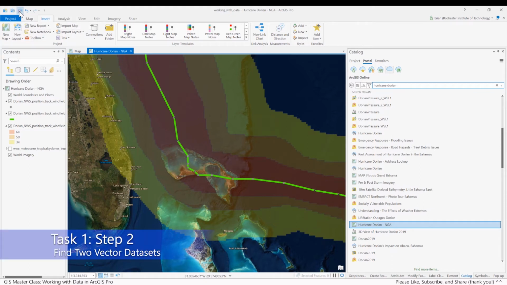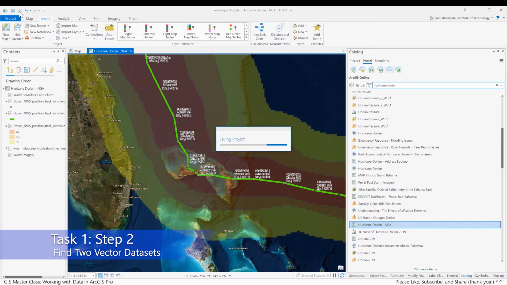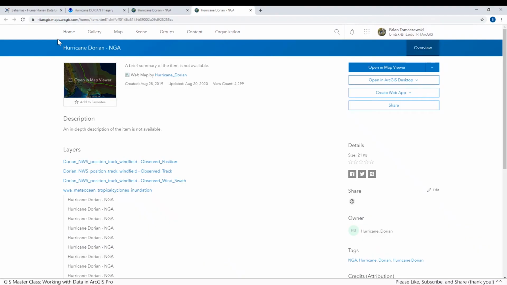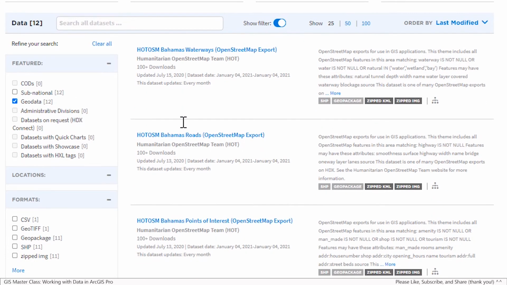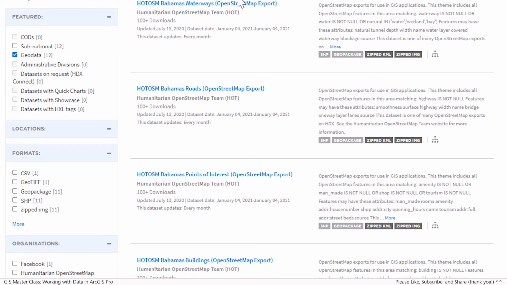I'm going to move on now to the next part of the lab where I have to find two vector data sets. And for that part of the lab, I'm going to use the websites that you saw earlier in this video. Specifically, I'm going to use the Humanitarian Data Exchange for the Bahamas, and I've already drilled down to the geodata. Now, in disaster management, basic reference data sets you use would include something like the roads. Roads are a pretty fundamental data source, how you're going to transport relief supplies, survivors, and so forth. So that'll be a good one for my lab and for my study area.